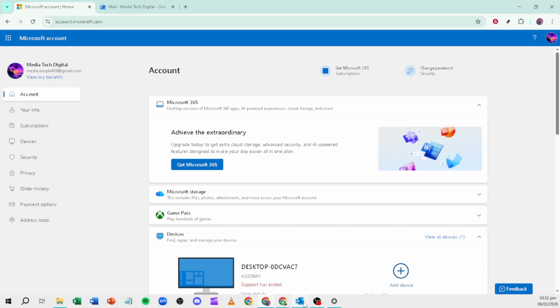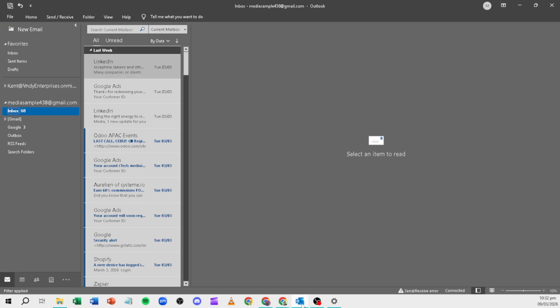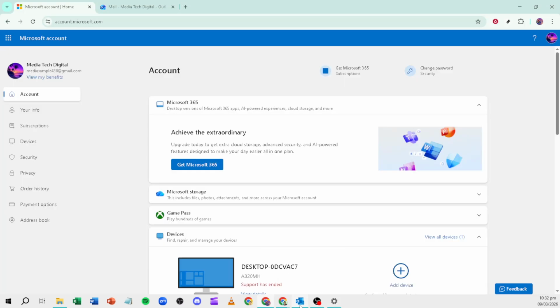Start by saving any open work, then close all Office applications. That includes Outlook, Word, Excel, PowerPoint, and anything else from Microsoft 365. Give it a moment to ensure everything has fully closed, and check the taskbar or system tray to make sure nothing is still running in the background.